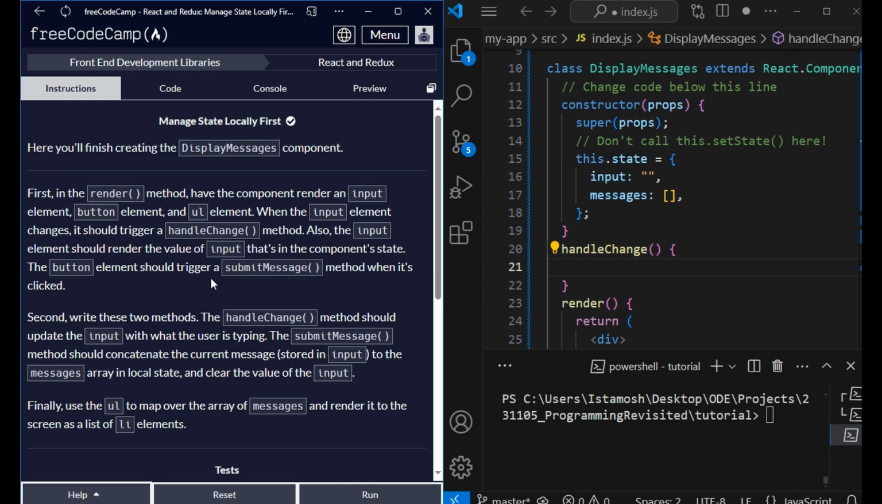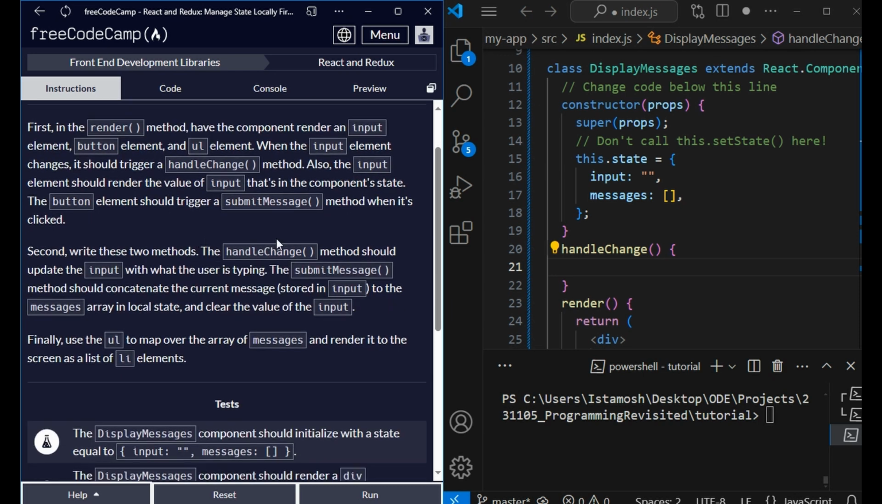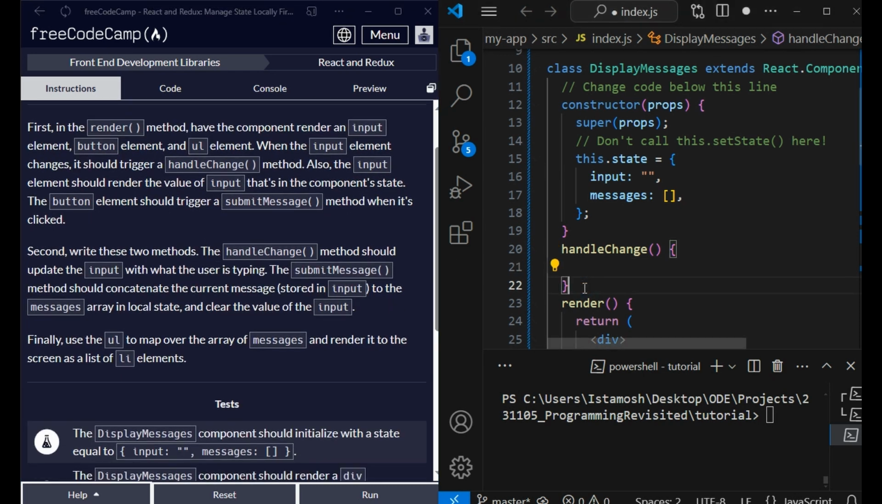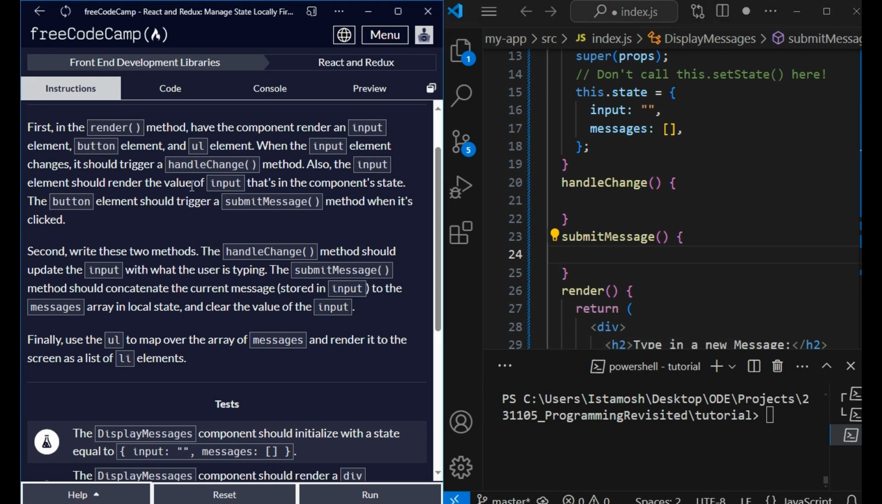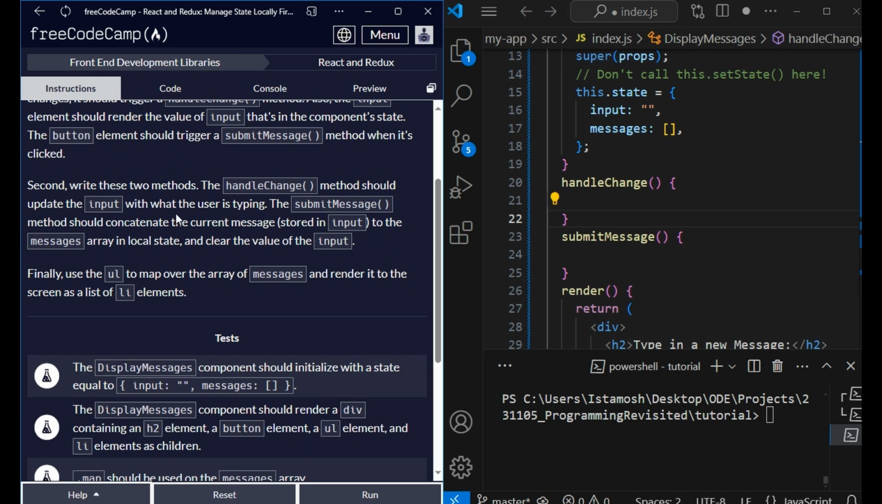There is the component state. The button should trigger a submit message method. We are placing the methods in the class. Render the value from the component state. The handle change method should update the input with what the user is typing.